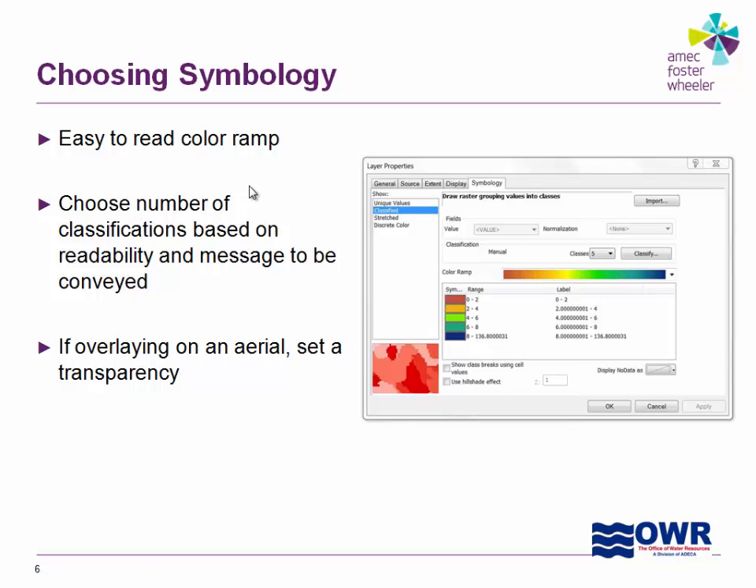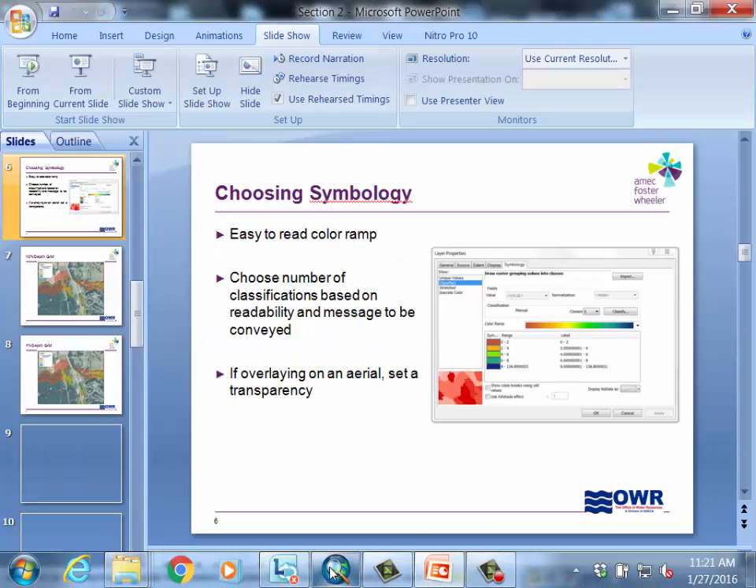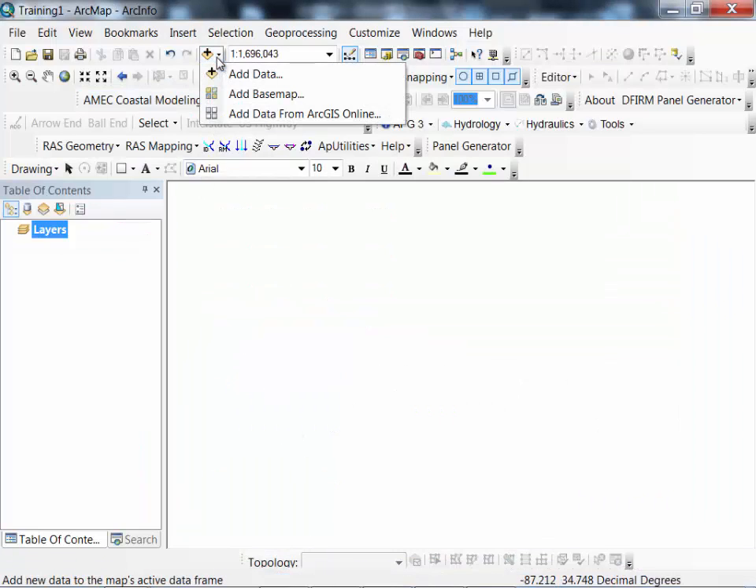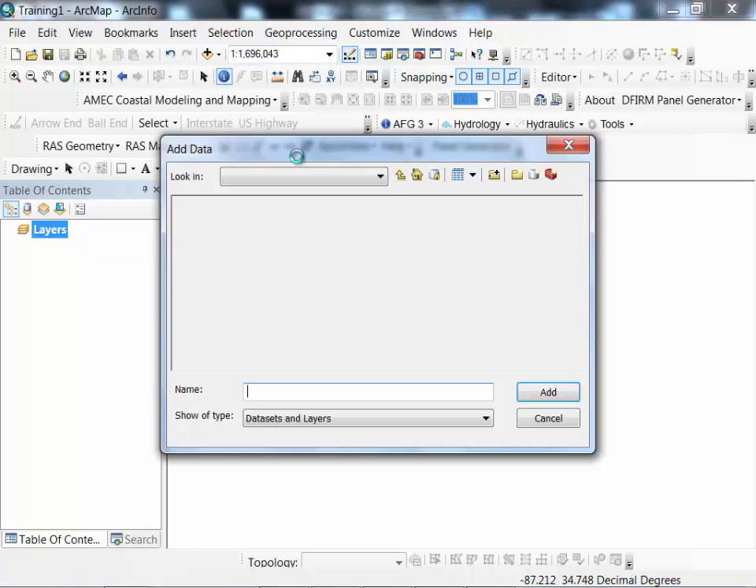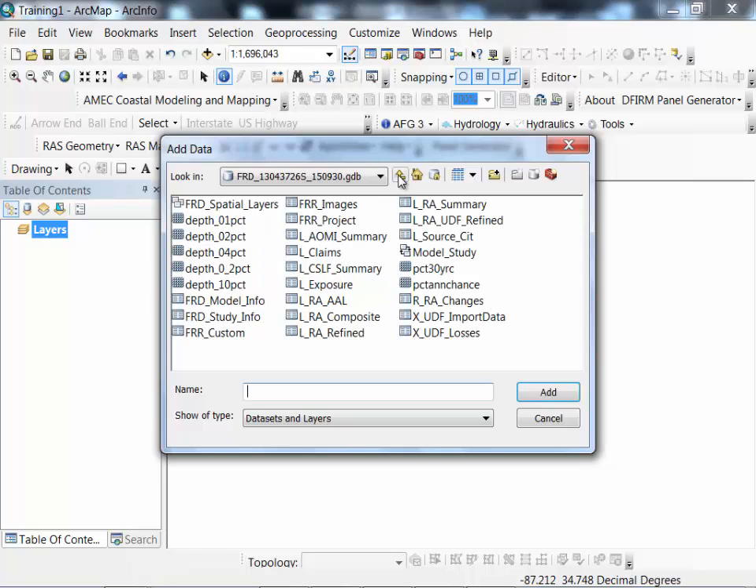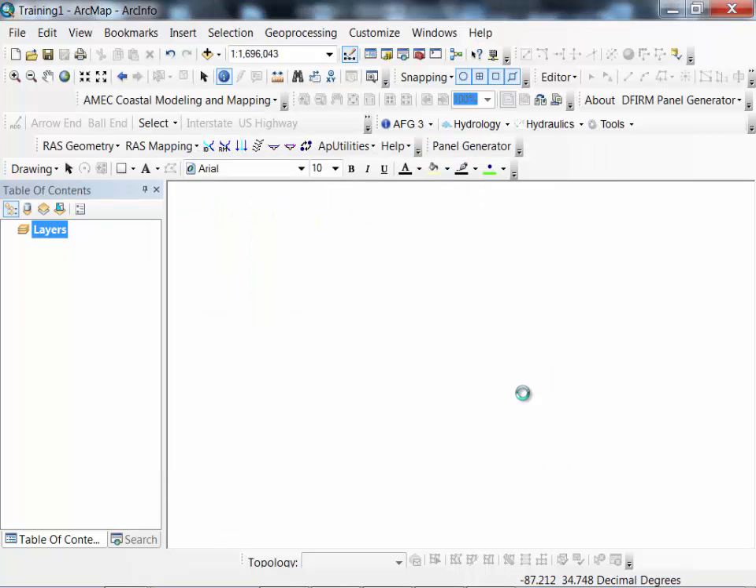Let's bring in a layer into ArcMap. Bring up ArcMap here. Go to Add Data, and it should all be linked in to where it was before. If you will, hit this button right here to go up 1 level. Everybody see that? Hit that, and let's play with the depth _01 PCT, the 1% depth grid. Everybody got that? We all good? All right. Add that.